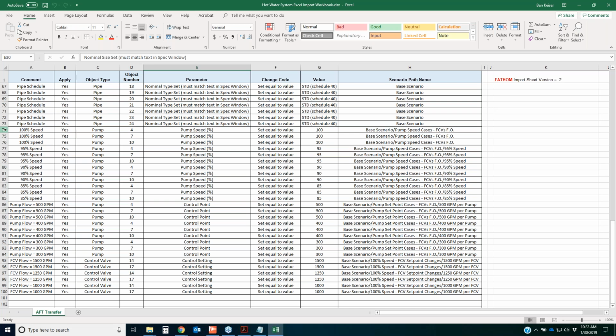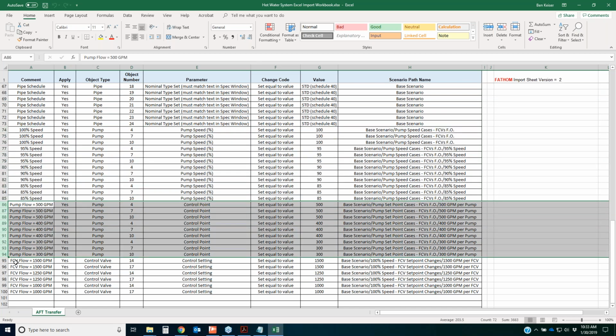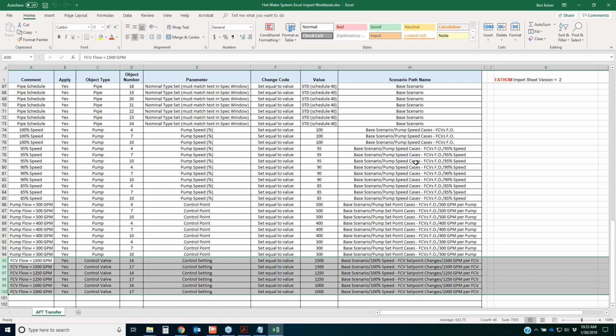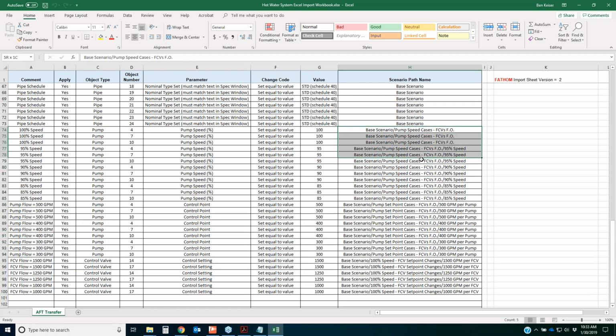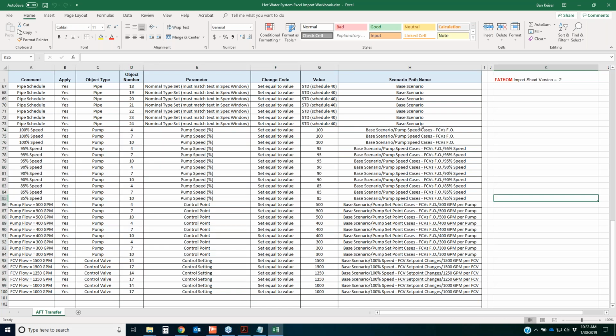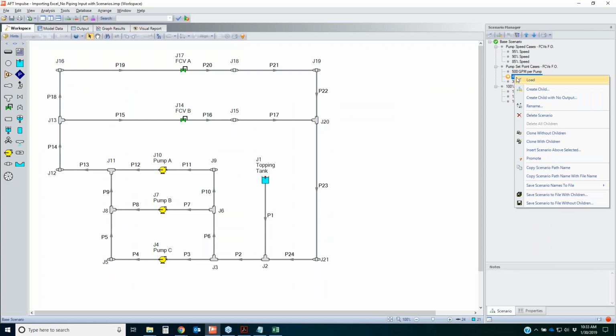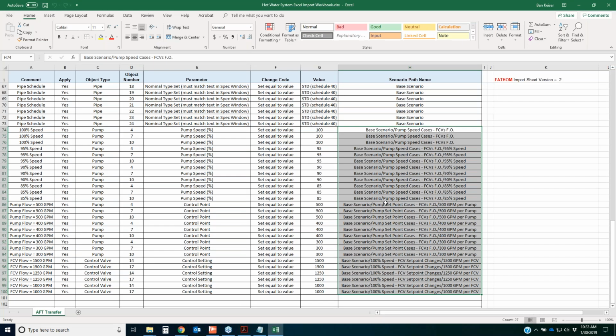So I've got my pump speed scenarios, and then I have my control pump set point scenarios, and then my control valve scenarios. And as you can see here, I have my scenario file path name telling Excel which scenario to apply these changes to. Now, how do you easily get this scenario file path or the scenario path into Excel? If you go into Impulse, you can right-click on any scenario and say copy scenario path name. Then you can just paste it right in.